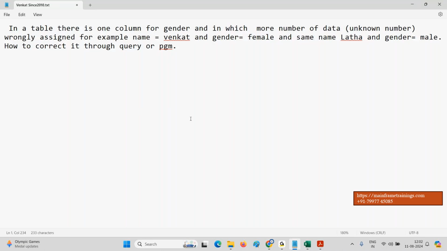I hope the question is also that there is a gender field. For male employees they kept female, and for female employees they kept male. For a female person they kept male by mistake. How to correct it, through a query or a program? It's a very interesting question, and it's like a scenario also.